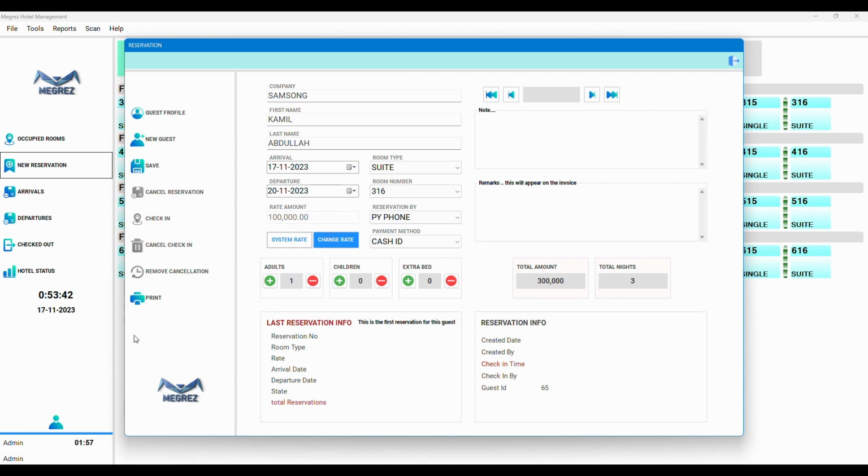We can change the room price by setting a fixed system price by pressing the System Price button or changing the price according to user permissions. We will notice that the system will automatically calculate the full accommodation value.